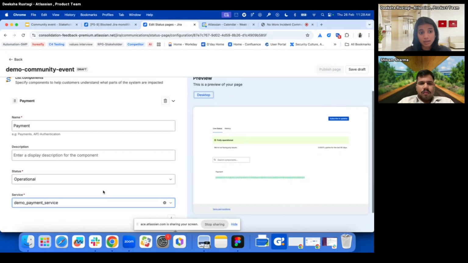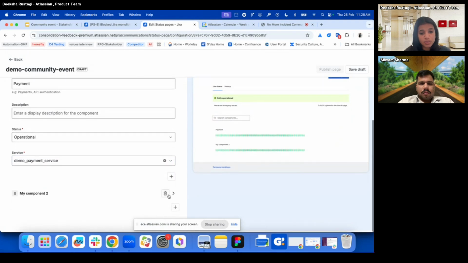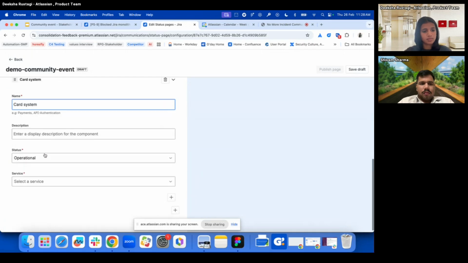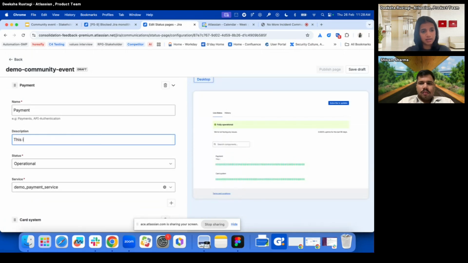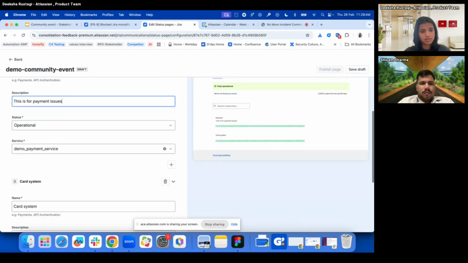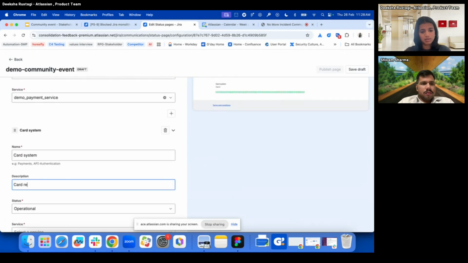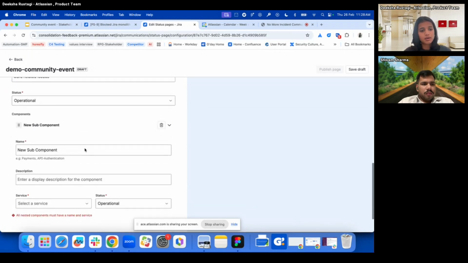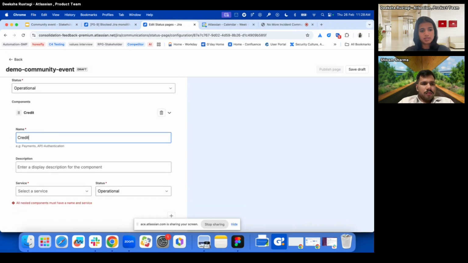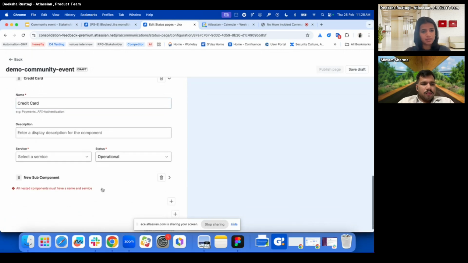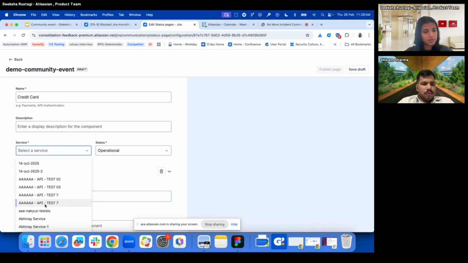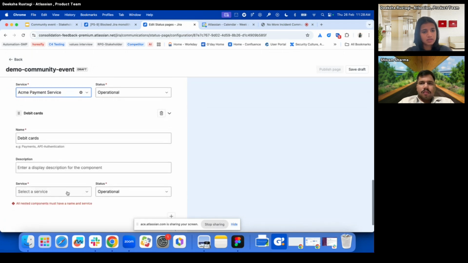You can create components, or you can even create component groups. So I'm just going to even create a component group. And let me just add. So here I'm creating a component group, and I'll just show you what that means. I'm going to select a service. I'm going to select a service here as well.